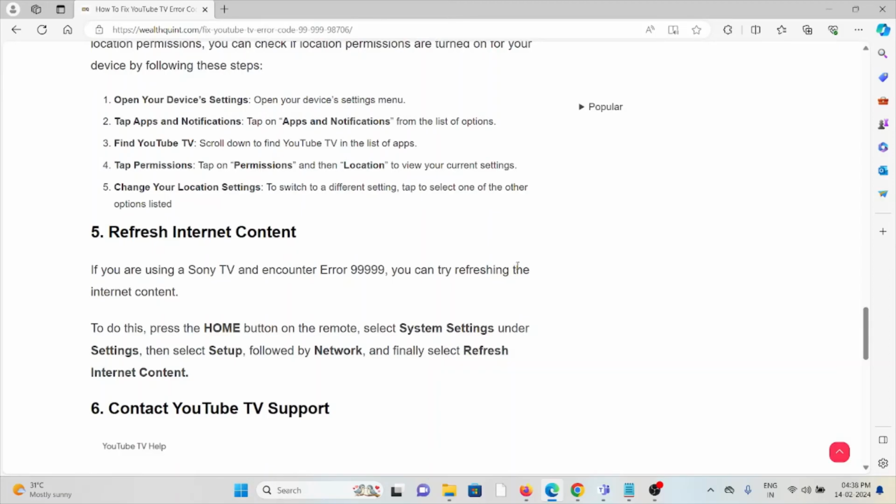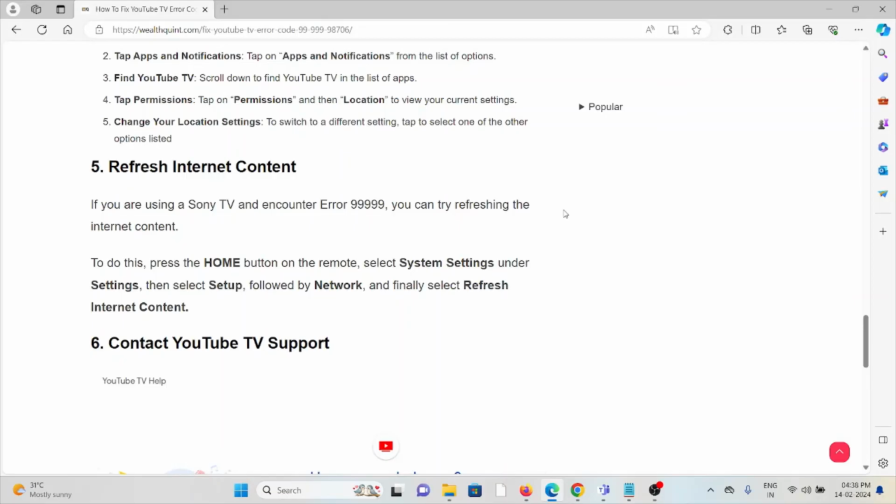The fifth method is refresh your internet connection. If you are using a Sony TV and encounter the error 9999, you can try refreshing the internet connection. To do this, press the home button on the remote, select system settings, under the settings, select setup, followed by network, and finally refresh the internet connection.